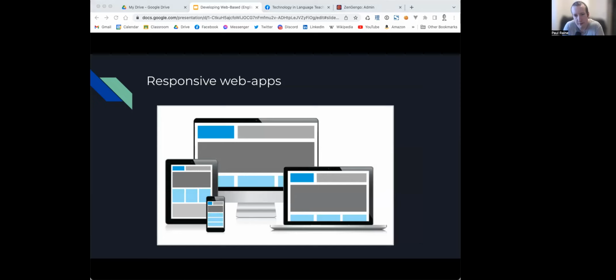So this is a very important concept, again, for instructional designers and for developers: responsive web apps. Given the fact that there's such a wide range of different devices, we have to develop websites that work on every device, okay?